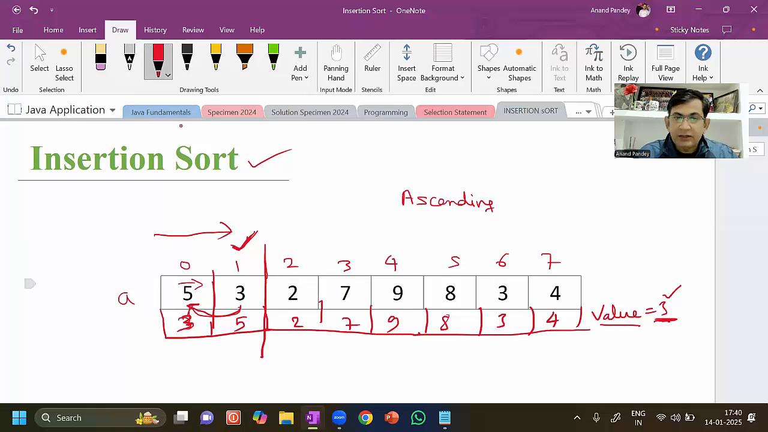Okay. Now we'll take the value at index number 2. We have inserted the value at index number 1 to its right position. Now we're going to take the value at index number 2. So the value at index number 2 is what? This time the value at index number 2 is 2. Okay. Now we'll take this value and we'll keep comparing to the left side values until it is smaller than that.